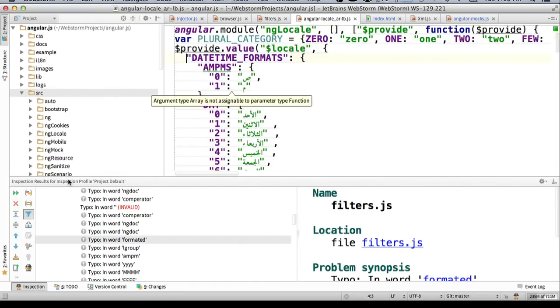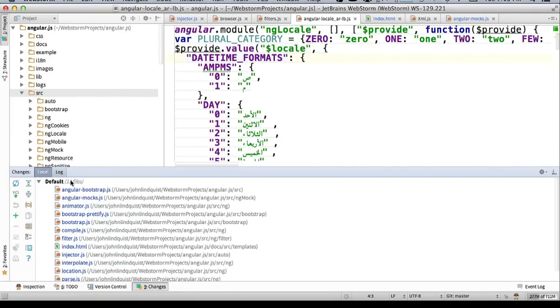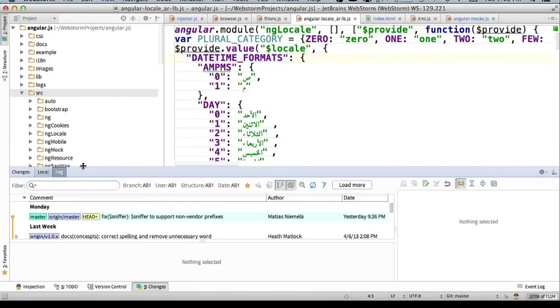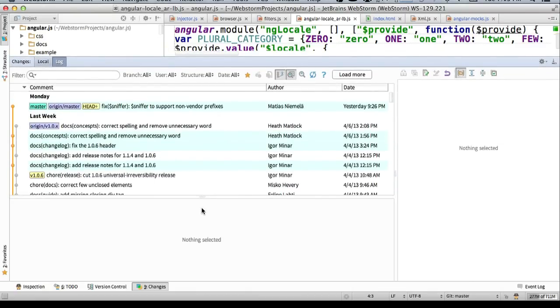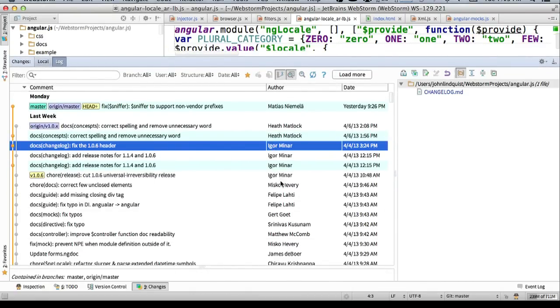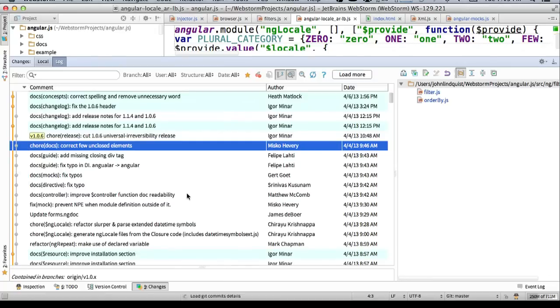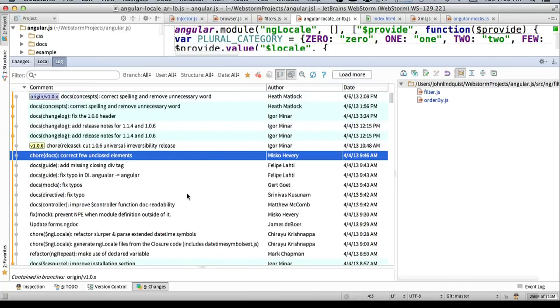So version control. Let's see who's done the most work on Angular. If I go to the changes, look at the log, let's see. So it looks like Igor does all the work. Misko kind of sits there and fixes some comments, and then Vojta doesn't do anything. So maybe someone, Brad, you should get on them about that.